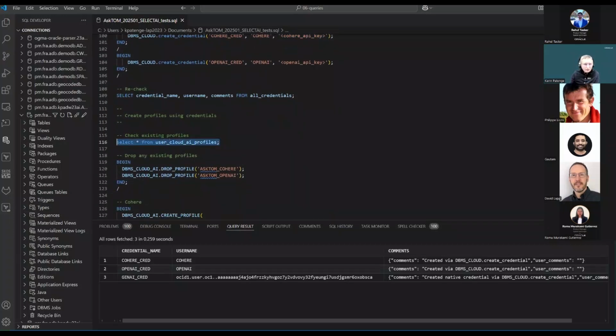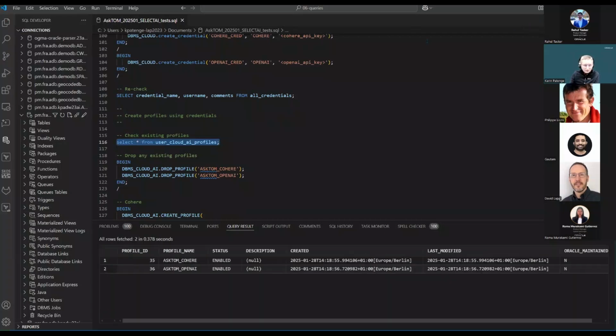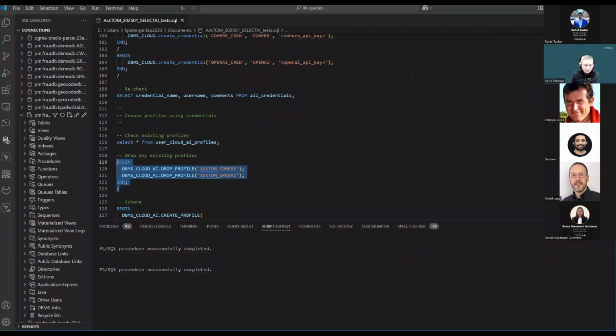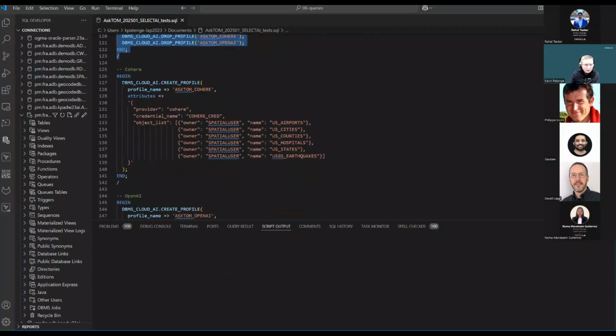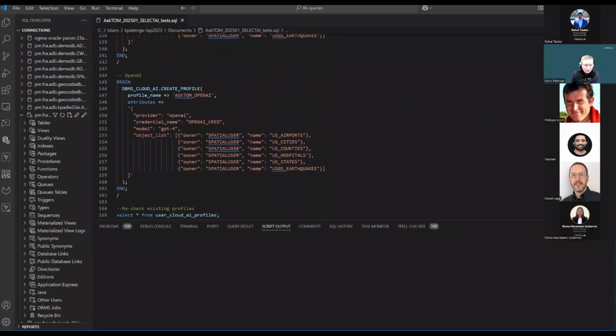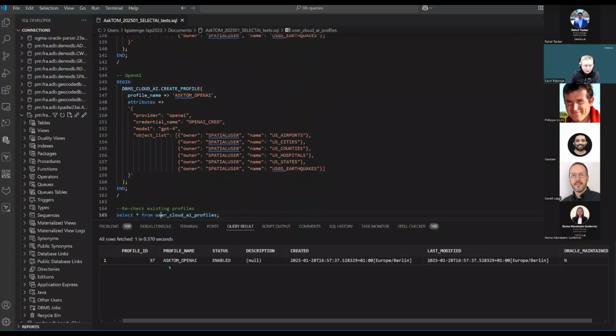Okay, so then the last step is to create a profile. We check whether there are already profiles in place. I do have 2 profiles defined, OpenAI and Cohere. I'm going to drop those right away just to start fresh. And here is the way you define the profile. Let me just execute the second one, which uses OpenAI. And once I've done this, let me select it. So here I have the new profile, OpenAI.